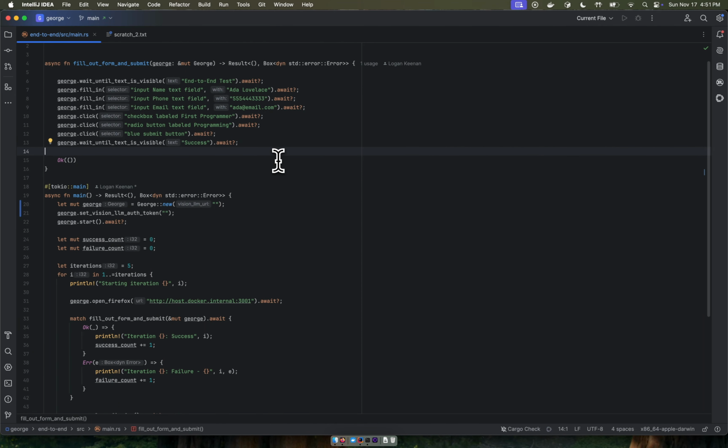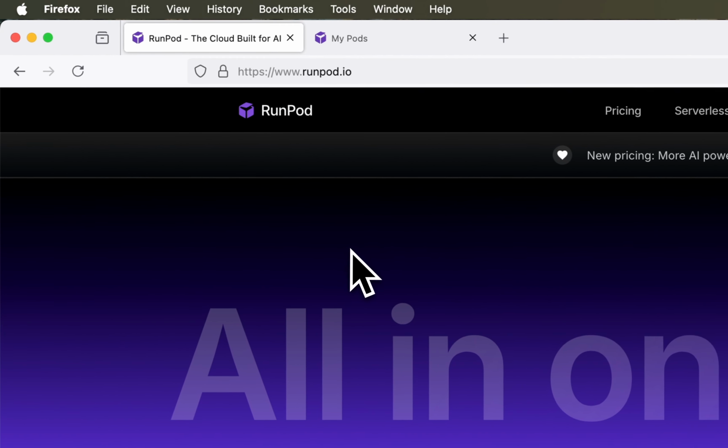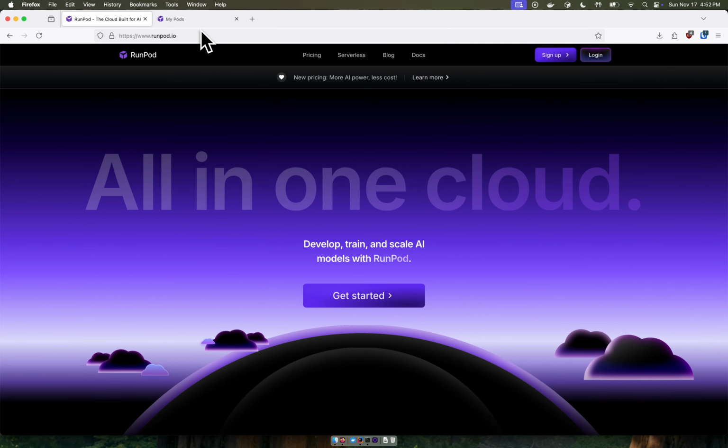So what we need to do here is create a new instance of George, passing it the Vision LLM URL, and also provide an auth token that will be used to communicate with that endpoint. For this, we're going to use runpod.io. They let you rent a bunch of GPUs. This is what I used when I initially got into running LLMs before buying some hardware to run them locally.